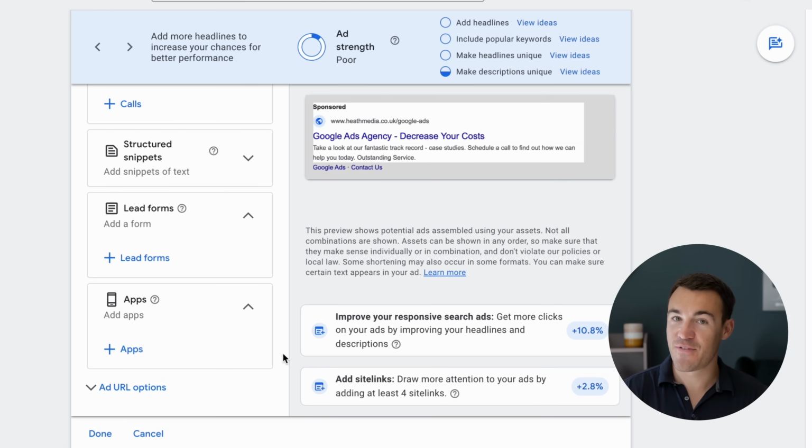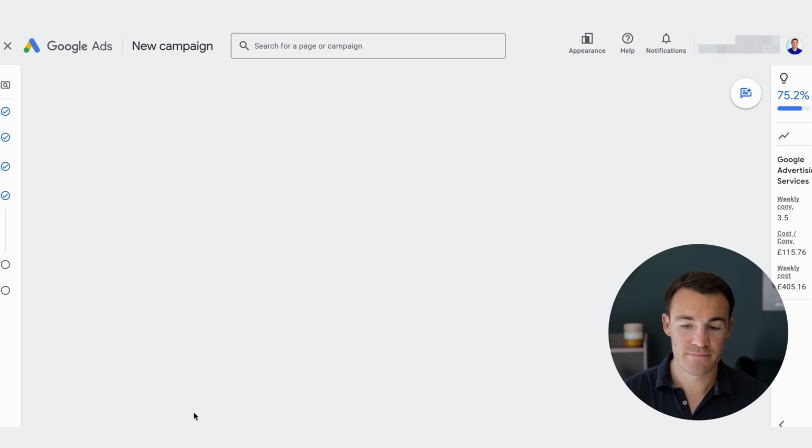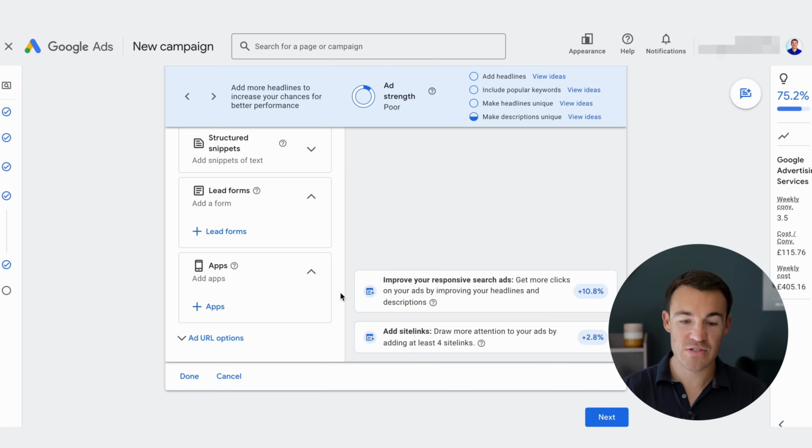Right, that is our first responsive search ad creative. I fully appreciate that, particularly for a beginner, this can be really quite confusing, hence why you might want to use our service to do this for you. But that is walking you through the entire process to get your ad nice and set up. So I'm going to go ahead and click done. Okay, and that is your first responsive search ad creative.